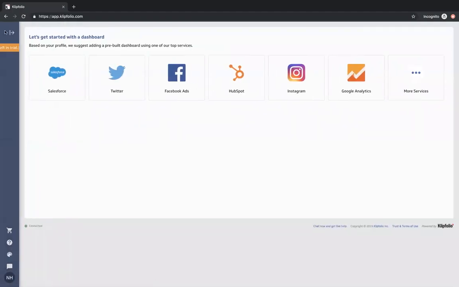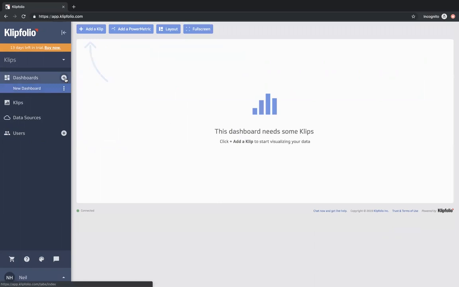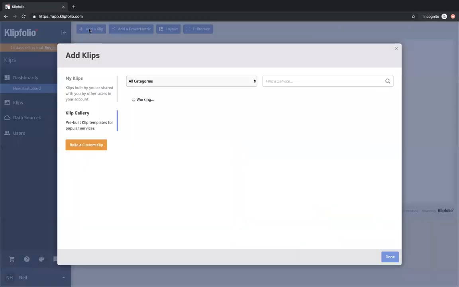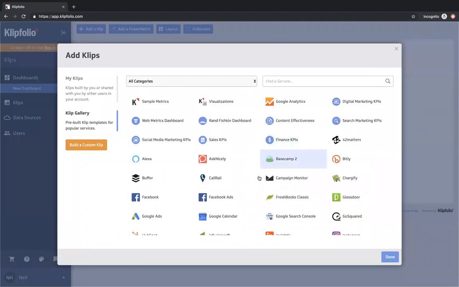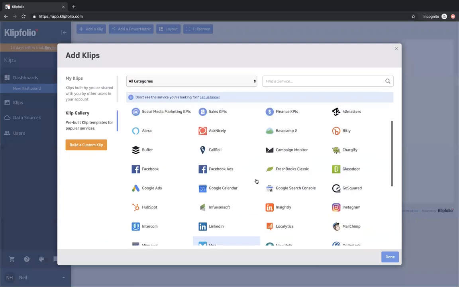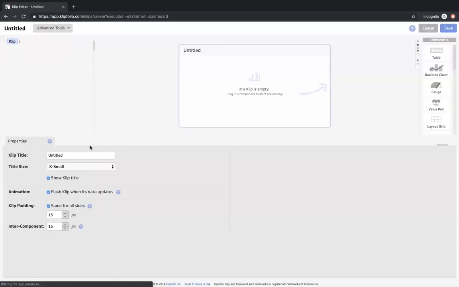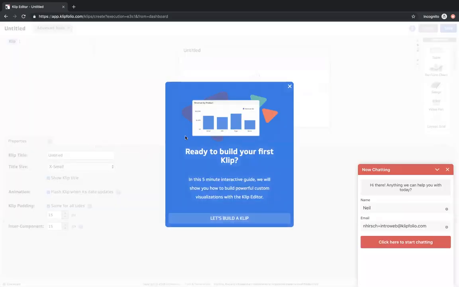So going over to Klip, it says, let's get started with the dashboard. Obviously it wants to help me connect to the data that I care about. For this example, I'm going to build a new dashboard and I'm going to add a Klip directly. So you see a pretty similar layout here with the pre-built connectors that we have. I'm going to actually build a custom Klip so we can do it from scratch. Well, how nice of it. I am ready to build my first Klip.